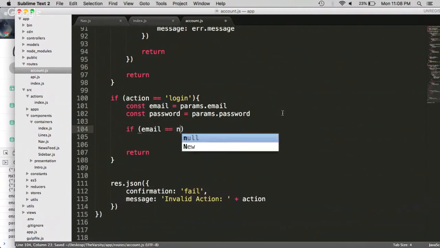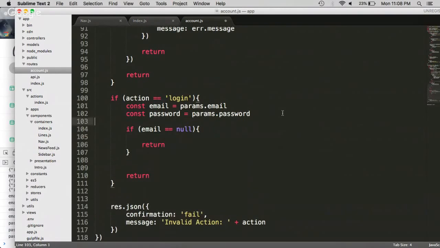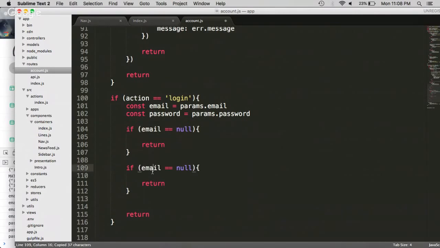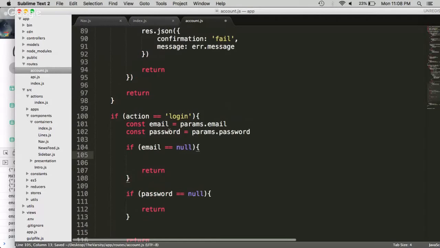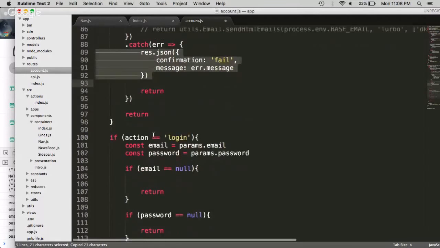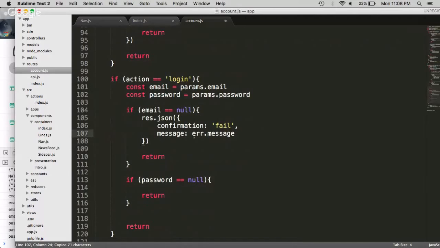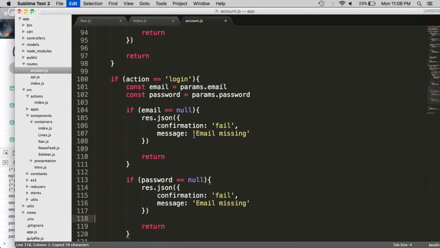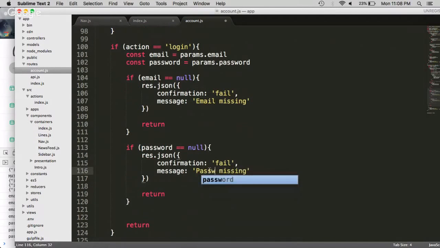If email equals null. So we're doing even further validation back here. So let's return some JSON responses here. Fail. Email missing. Password missing.